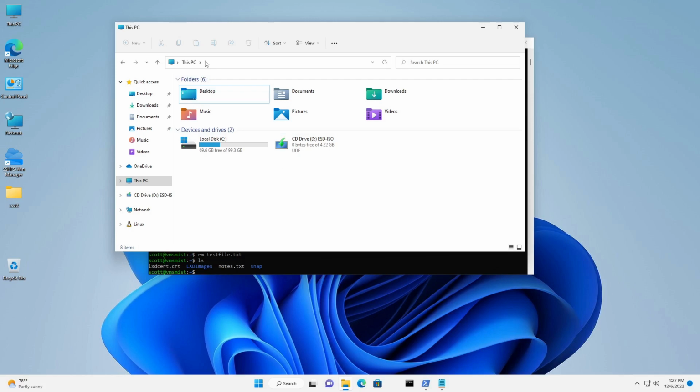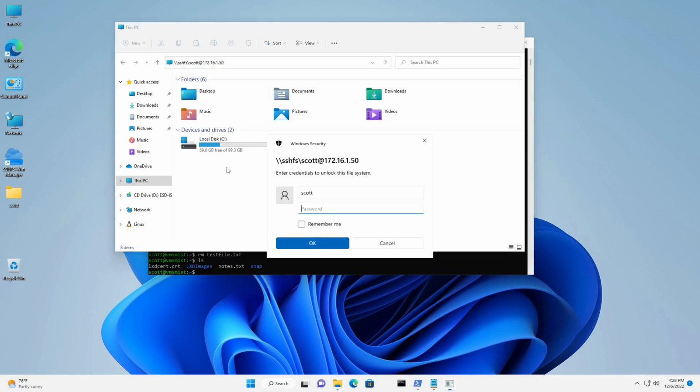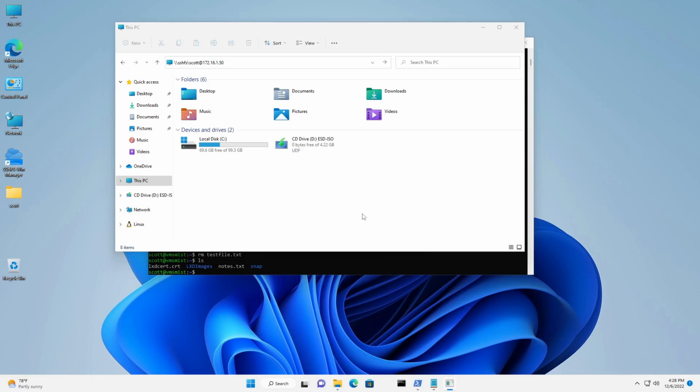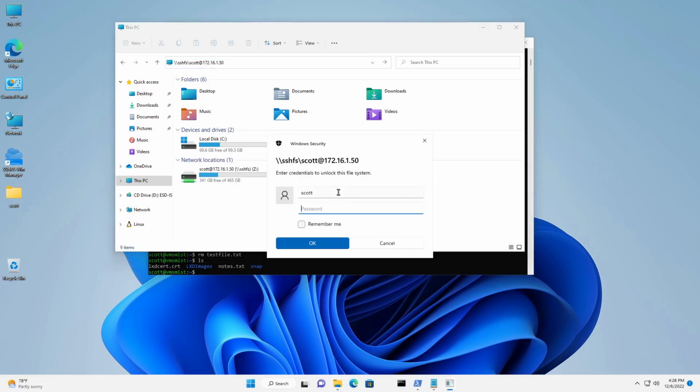Now another example of connecting is you can simply come up to this control line here and say \\SSHFS\172.16.1.50. Actually, I'll go ahead and put my username in there too, Scott@172.16.1.50. I hit enter, and that will go ahead and log into that again. It'll say, what is your password? I go ahead and type in my password, and it will open up again, hopefully.